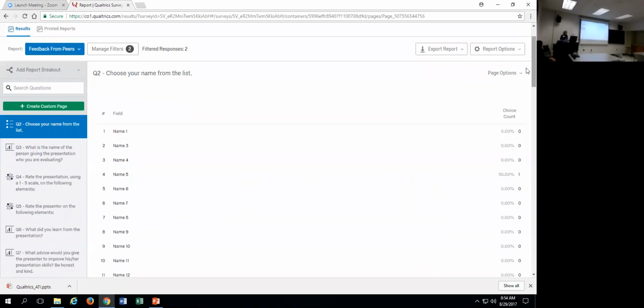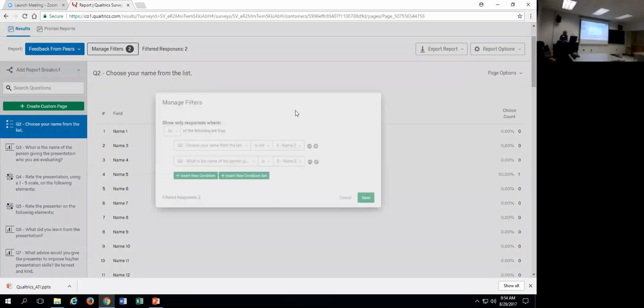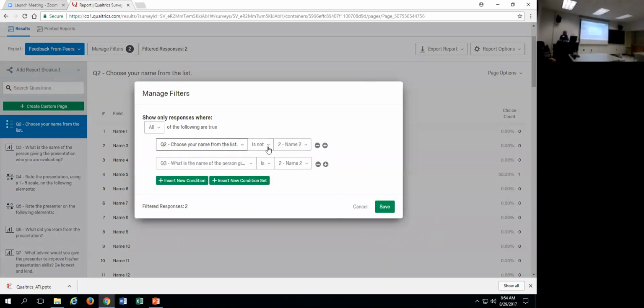When you're doing a survey like this, for this purpose, you need to begin with the end in mind. How do you want that report to look to your students? So when you're creating your questions, you may have to tweak some of your question formats, and then you might want to tweak how your report looks, and then you can save your report. I have this saved up here as feedback from peers. And so what I did was, if I manage filters, I'm saying your name is not, I'm doing this report for person name 2. I don't want them to evaluate themselves. So I'm making sure that their name is not in there and the name is this person. And so then I save it.